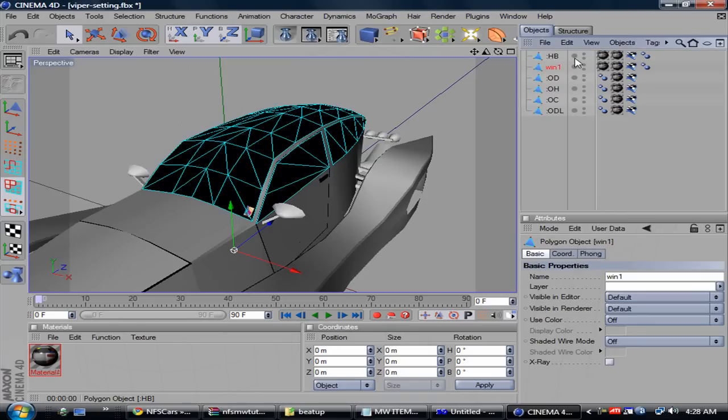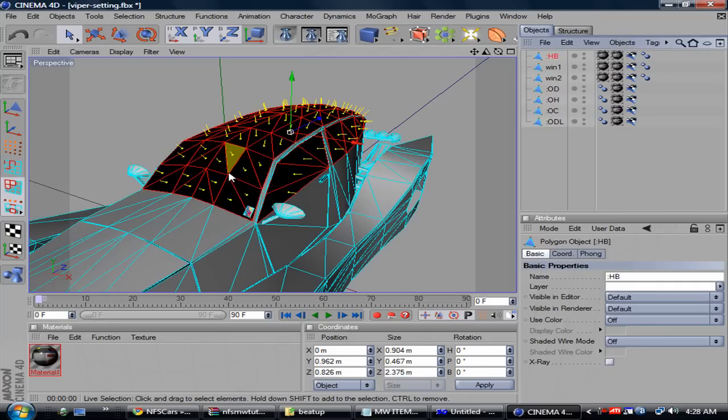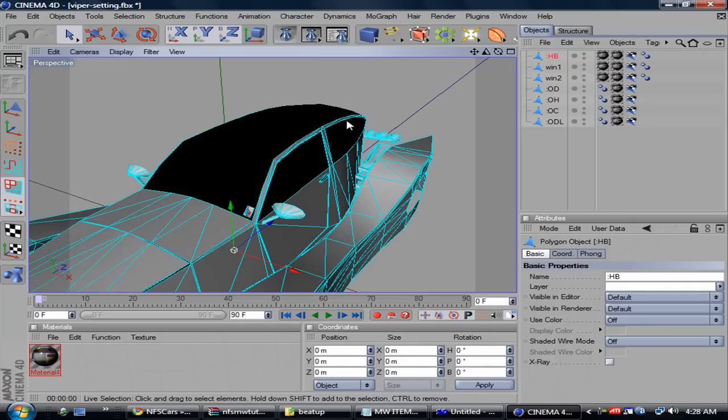Actually, no, just win1. Alright, and then hold Control, click it, and keep holding, and then drag down so you can make a copy of it. Now double click this, and let's just call this 2. Now go back into here. I'm going to hold Shift and select on the window area, and then click Delete. So we deleted those polygons there.